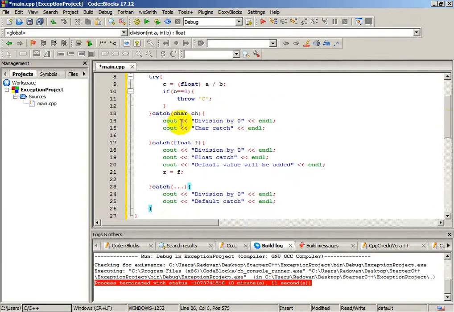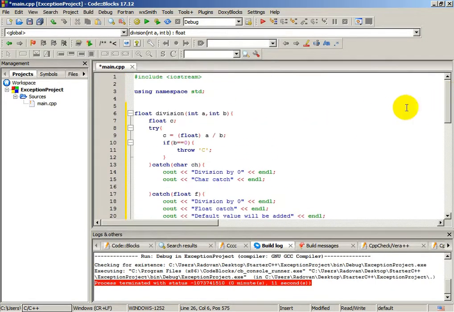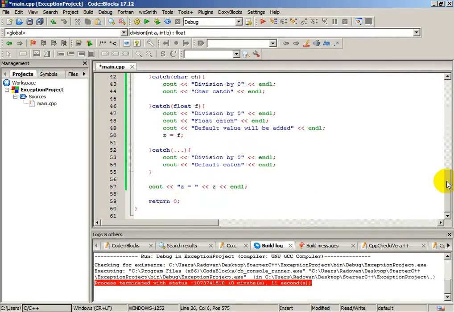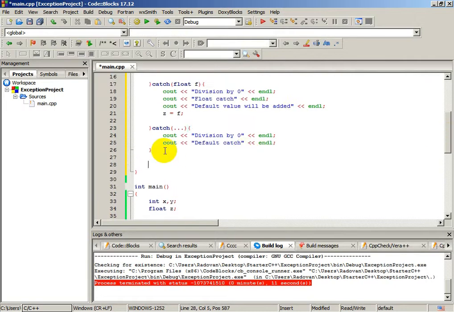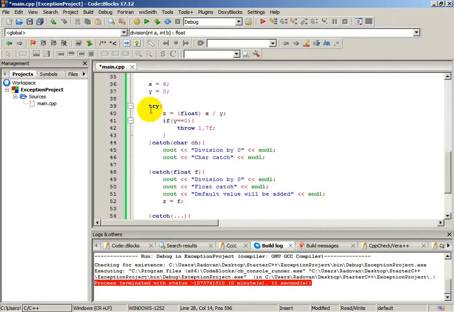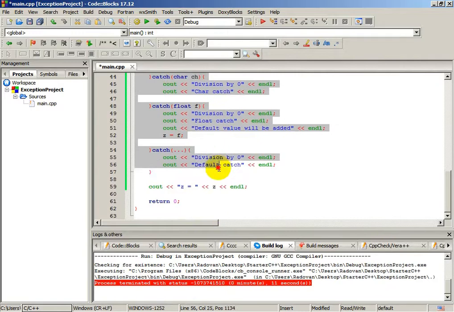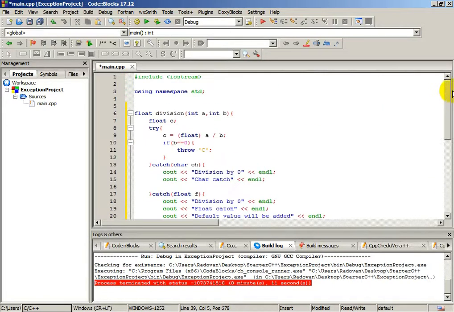Okay, I have a catch block for the char, for the float and default. We have 3 catch blocks, and in the end this is a float function. At the end of the function we will return a local variable c. And here now, I can delete this try catch block from the main function. We will use this division function that we already made.